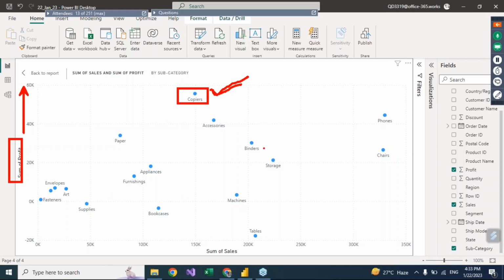And we see that storage has much lower sales.